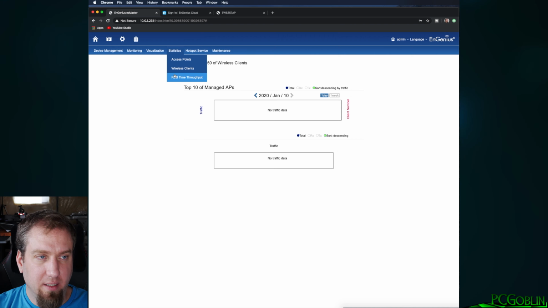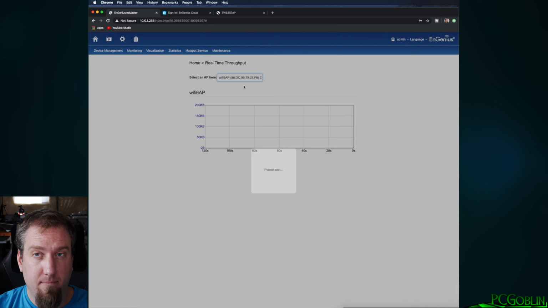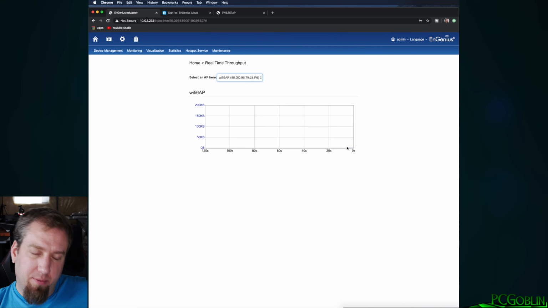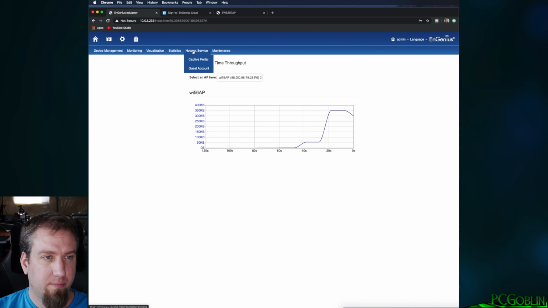And then finally, we can see the real-time throughput. Choose our access point. And here we'll see traffic going through it. Let me switch my phone to it real quick so you can see what it looks like. There we go. Starting to see some traffic happen. We just get a little line showing us where it's at.